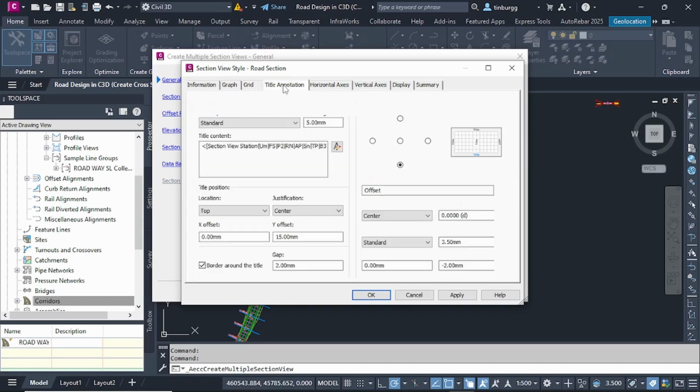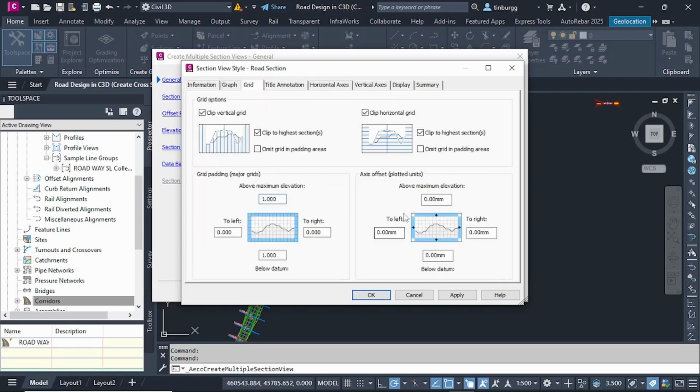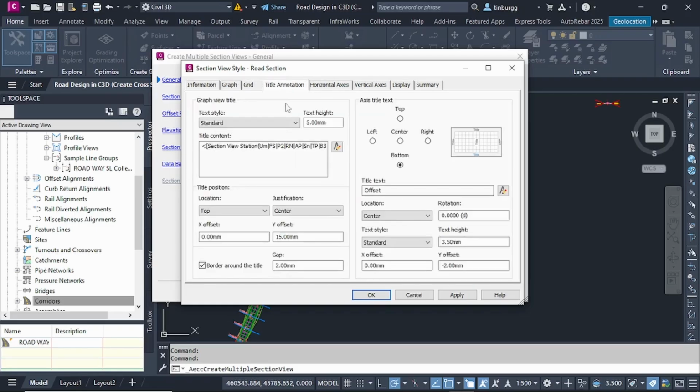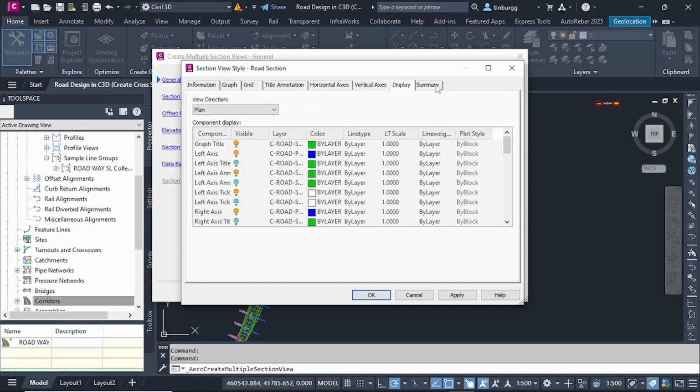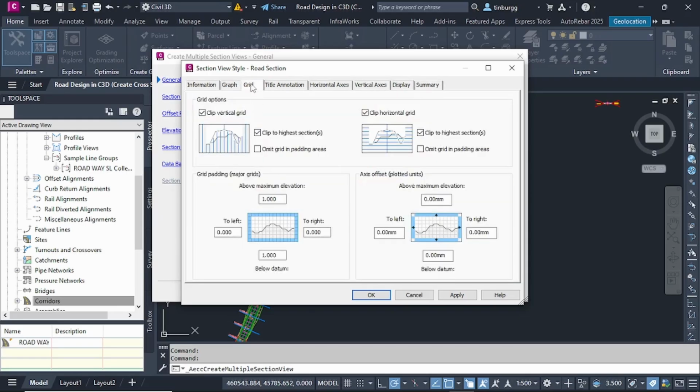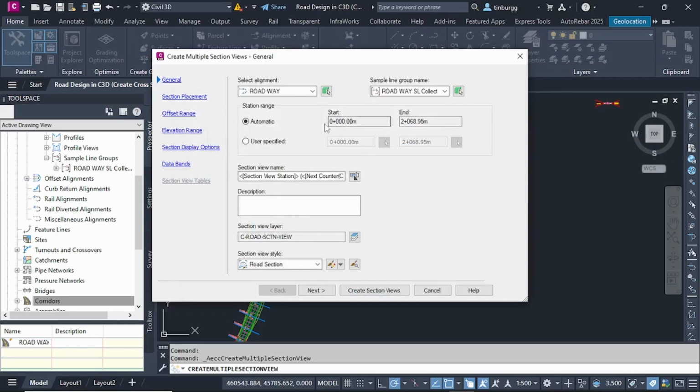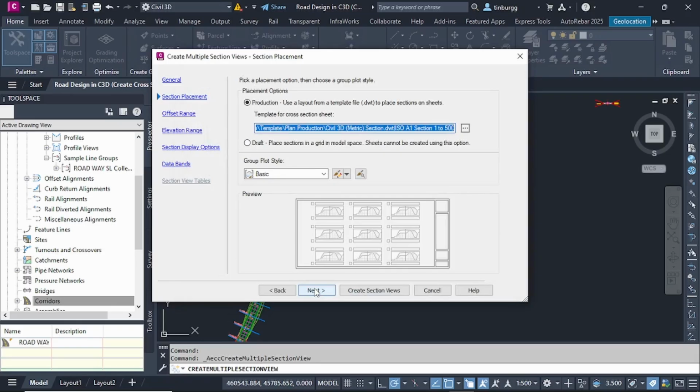There are more other parameters that you can change. So this looks similar to what we saw when we were looking at profile view style. So you can try to change some of these to suit what you want. We have the intervals here, the major and the minor. You can try to change them if you want, but I'm okay with that. I just wanted to change the grid padding to 1 meter below and above. So you can apply and then click OK. So let's go to the placement. So click on next.